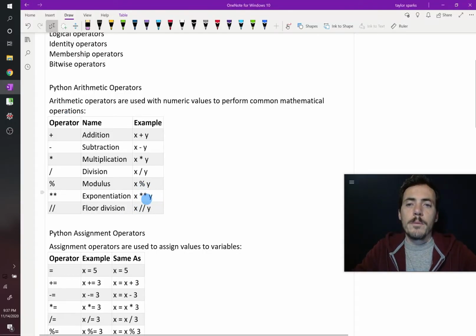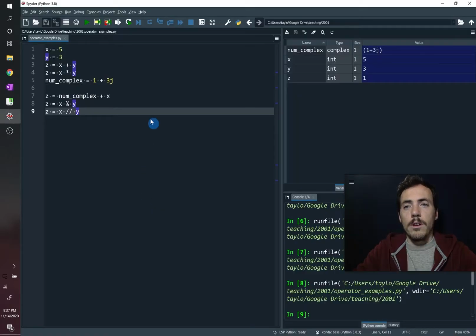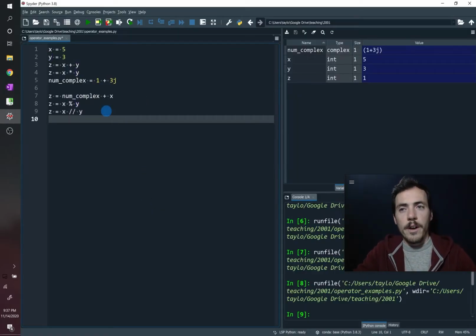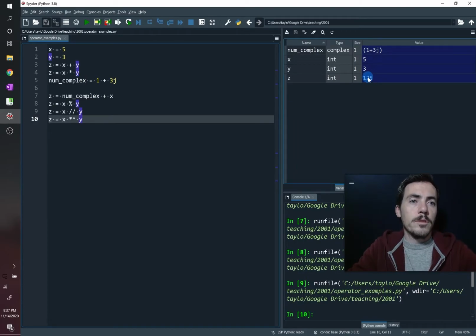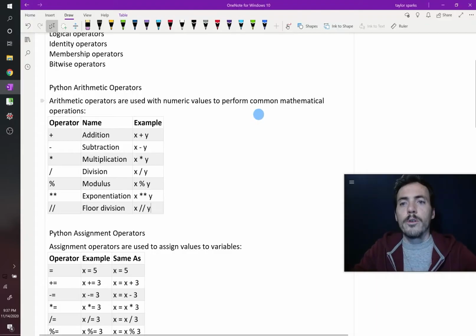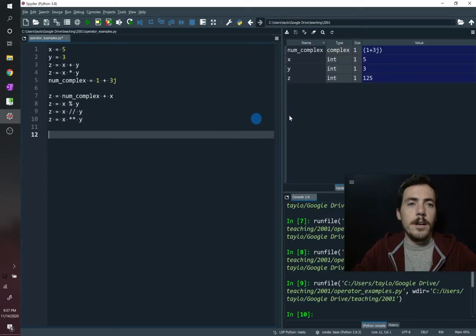And then if you want to raise something to an exponent, you use 2 stars. So if we wanted to raise 5 and cube it, we would say that z equals x star star y. We run that, and now it's cubed, so it's 125, 5 times 5 times 5. Okay, so those are your arithmetic operators. The key is to remember that the type will change. If you use something like complex and you do math with anything else, that new thing is going to turn into a complex, and float similarly most of the time with integers.